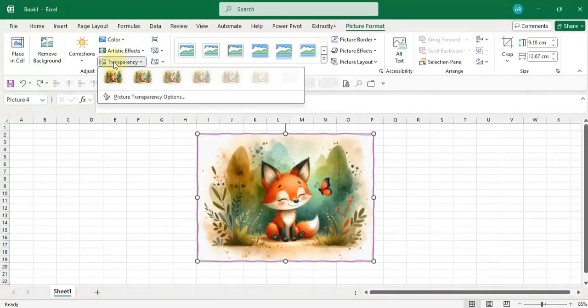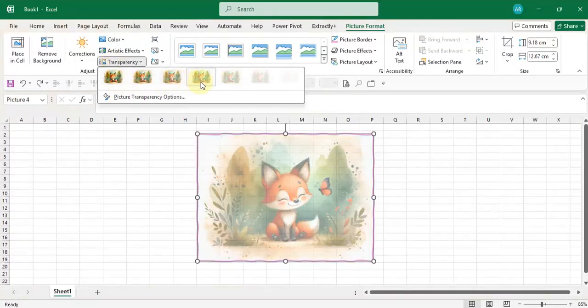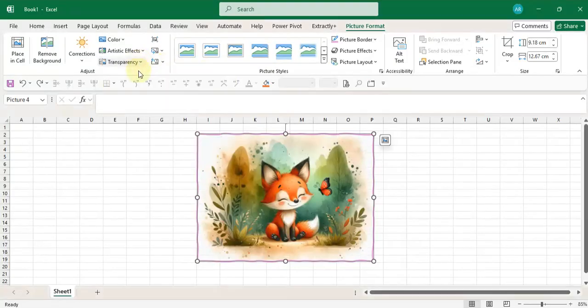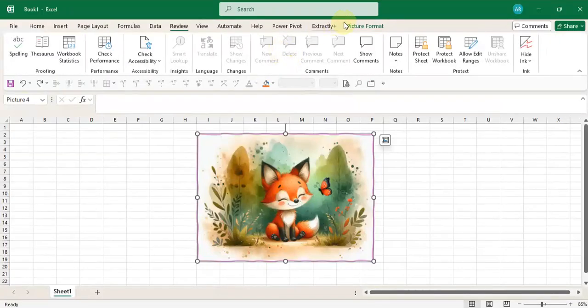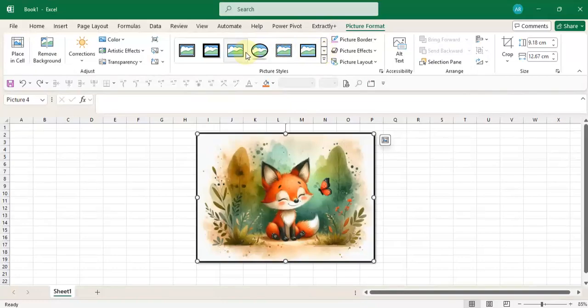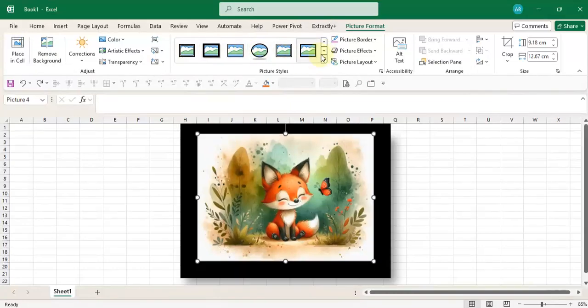And then you can affect the transparency of your photo. In other words, if there's something behind the photo you would like someone to see, you can change it and make it more transparent so that people can basically see through your photo to your spreadsheet at the back. And then you have these preset picture styles that are available in Excel. Any one of these you can hover over and see what works for you.